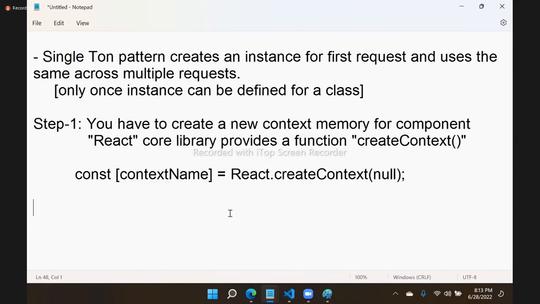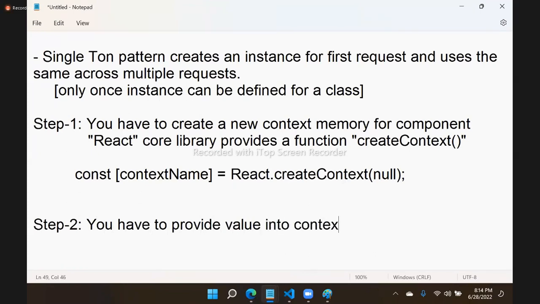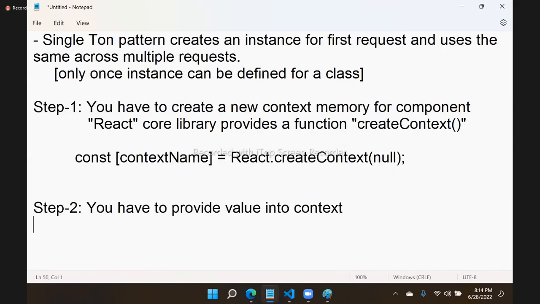After creating the context, into the context we need to store some value. Context is created. After the context is created, we have to store some value into the context, right? Let's see how we can store the value into the context. So step 2, you have to provide value into context.